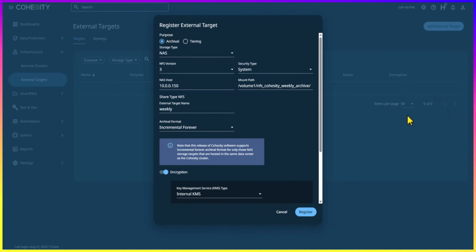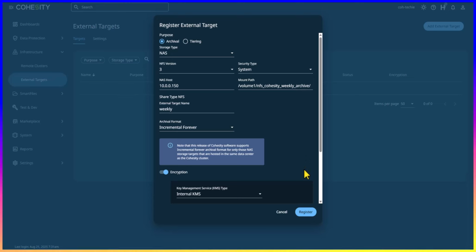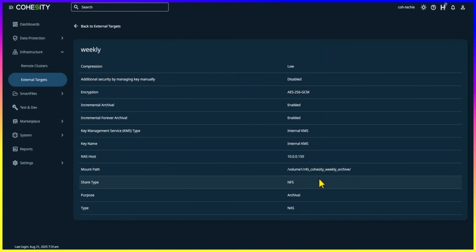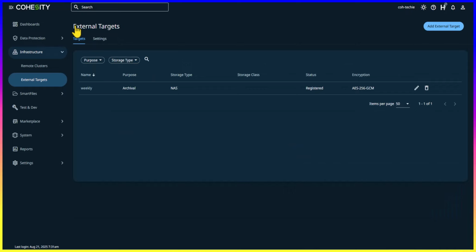I made a correction on the server side, and so we'll see if that fixes it. I narrowed down the security to just allow the one IP address. It helps if you use the correct IP address. So now we have a target called weekly.